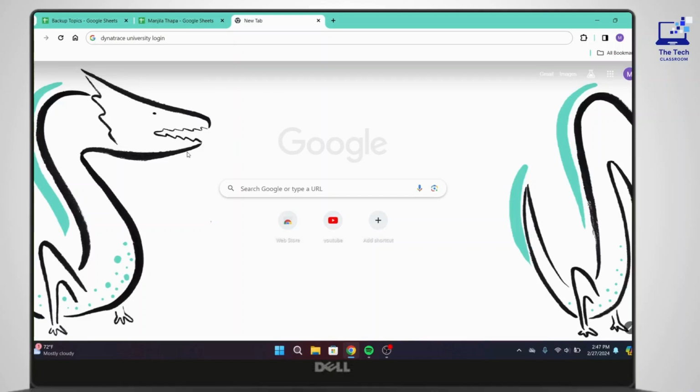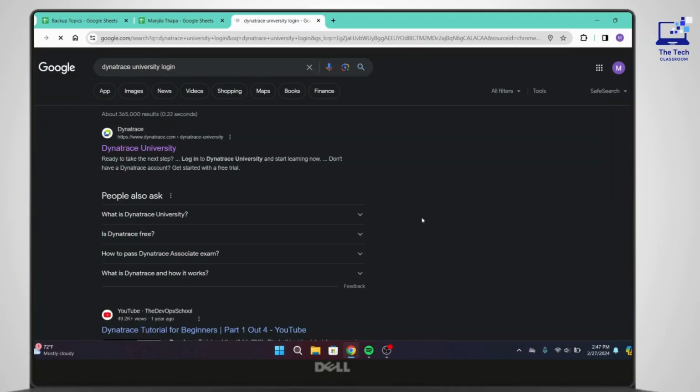First of all, on your desktop, open up any web browser that you want and in the search URL type in Dynatrace University login, then press enter on your keyboard. Then you will be taken to this interface. Now head over to the first link that says Dynatrace University.